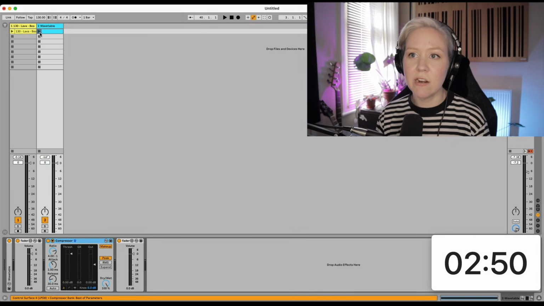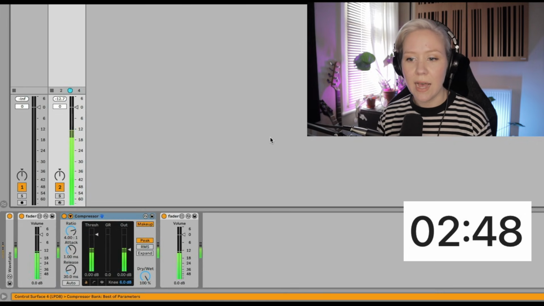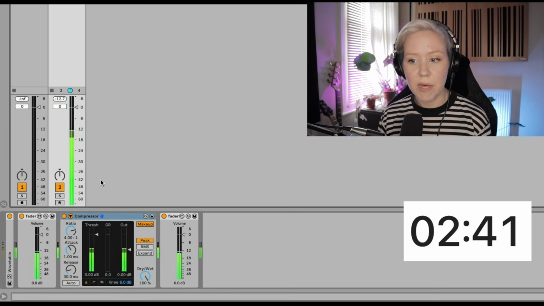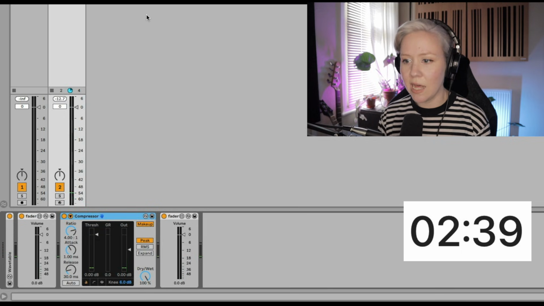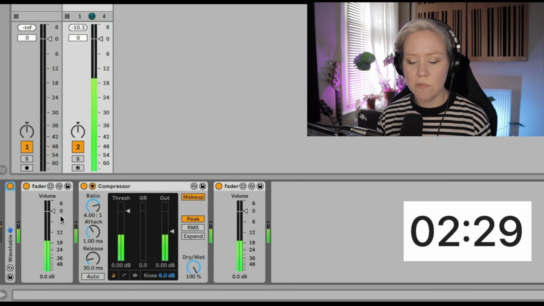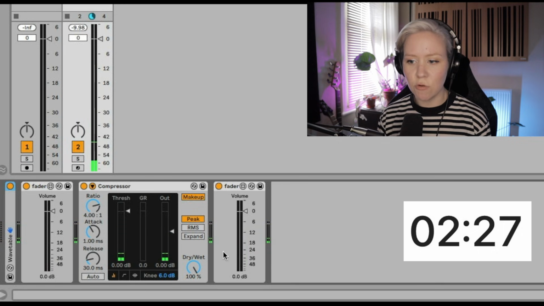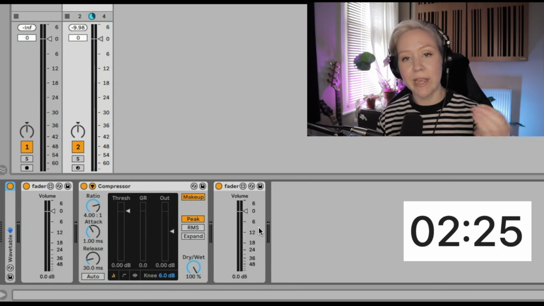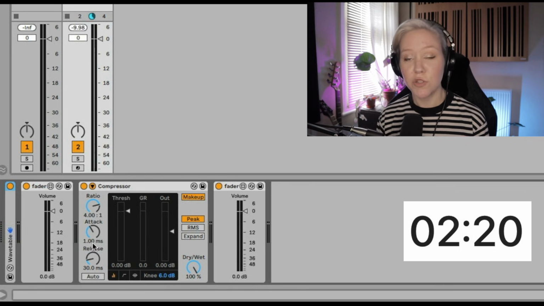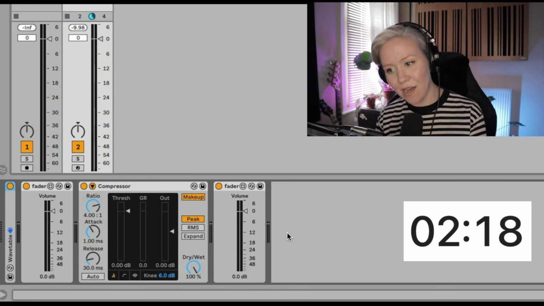So I have here a signal. And you can see on the left here, there's a fader, and this is the incoming signal. Let's make it a little bit louder. Okay, you can see the volume on the left, and then this is the output. So that is volume going out of the compressor. So this is the signal going in to compressor, and this is the signal going out of the compressor.